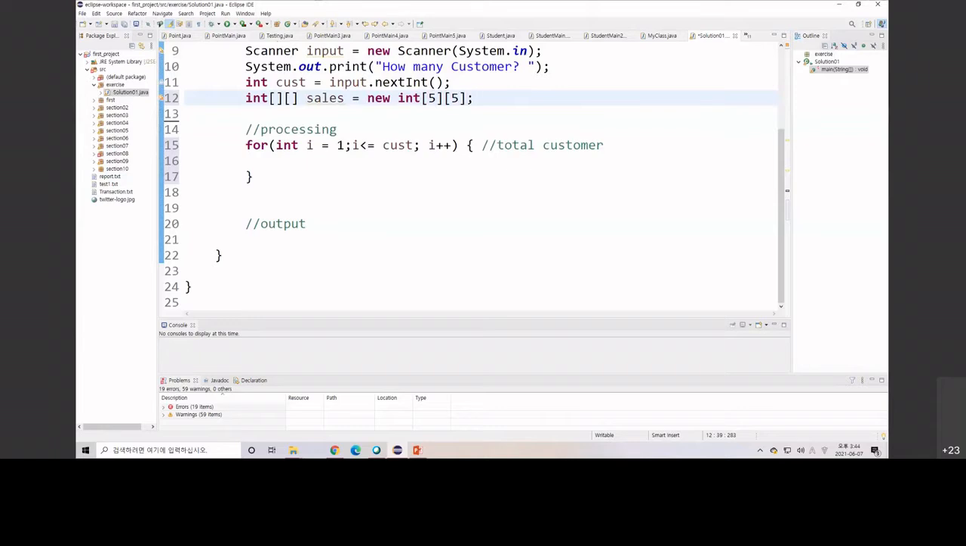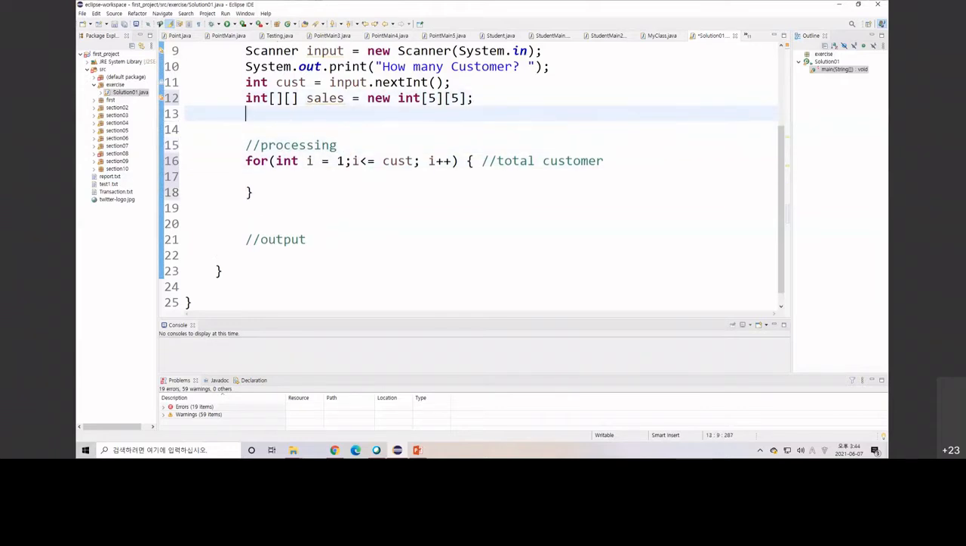Okay, and then maybe after I know the sales, so after I make the matrix, I need to calculate the total. Okay. So if you check on your PowerPoint file, we can make one new variable to save the total sales.